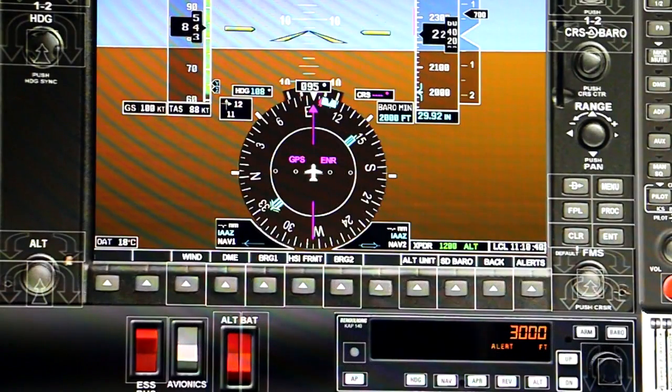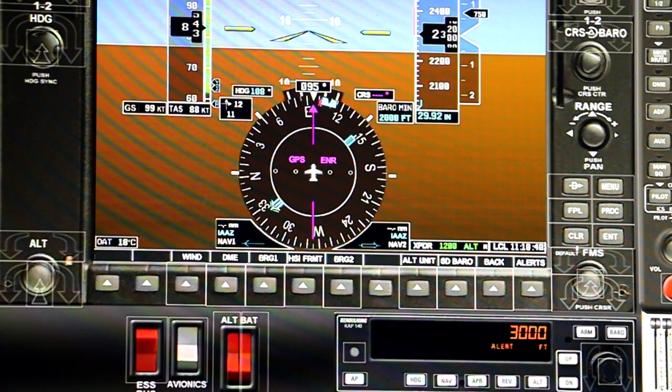Hi, this is Mark Irwin, and this is a brief introduction to the KAP 140 Autopilot, the KAP 140. And today we're using it in conjunction with the G1000.